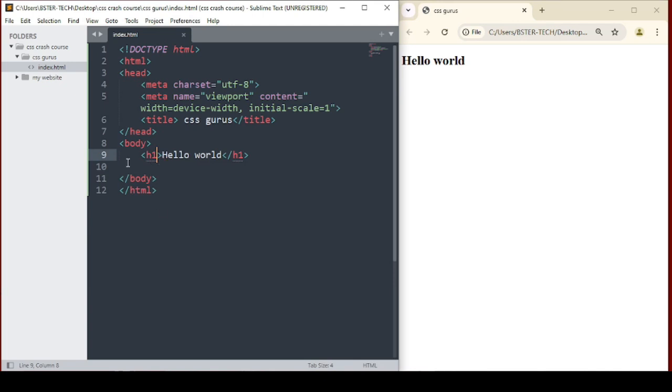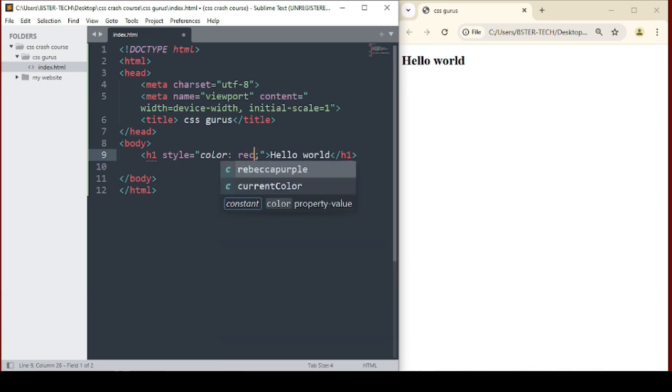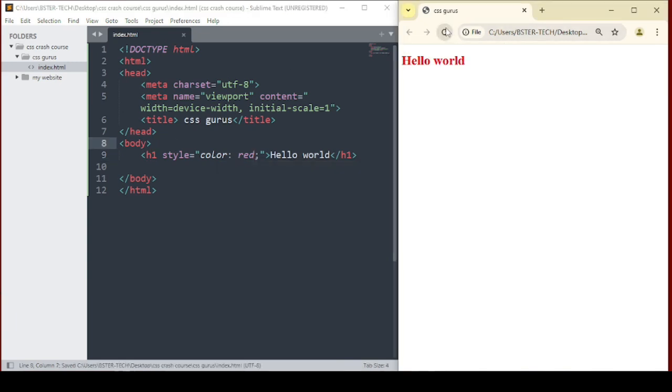You can say something like when you come here, you say style, color, you say something like red. So if you put red, you save, you reload. So this is actually going to change to red. Now as you can see, we added this directly to the HTML tag.